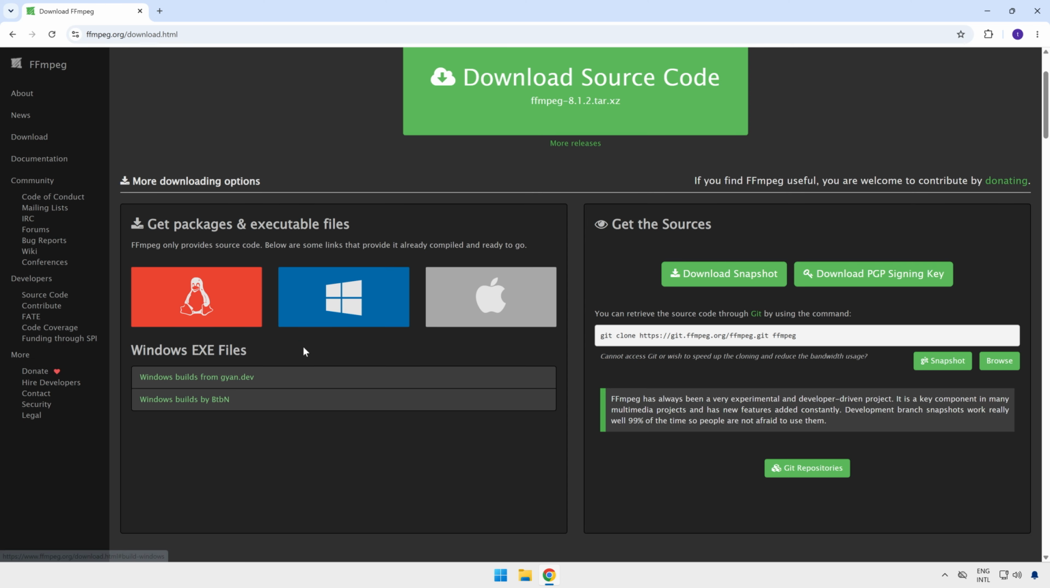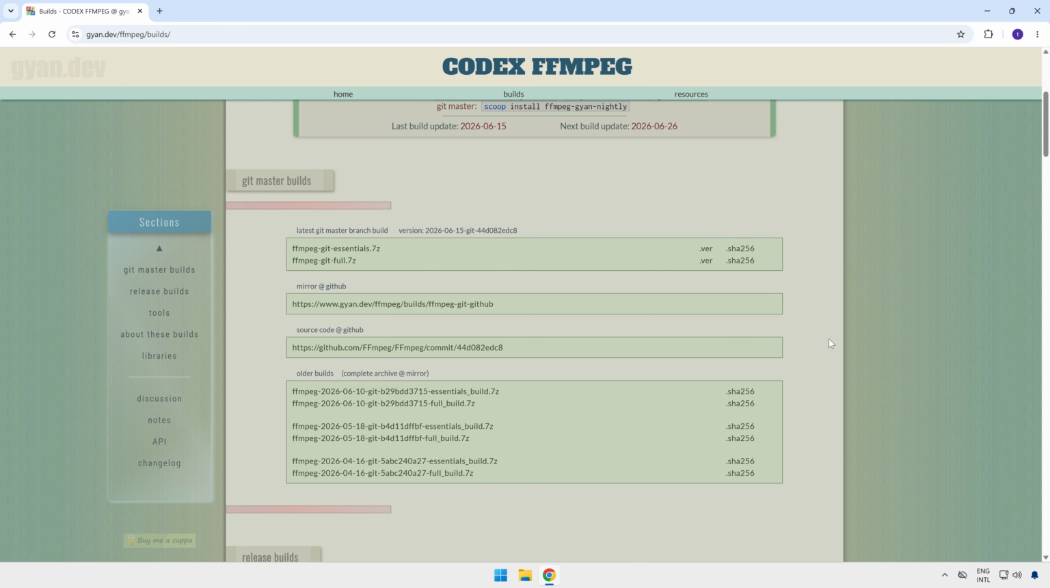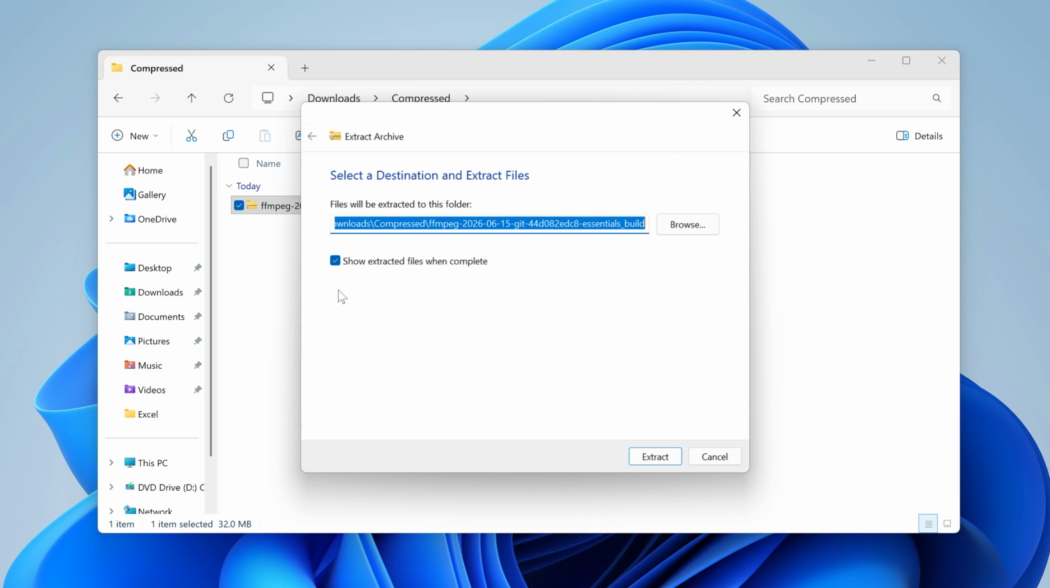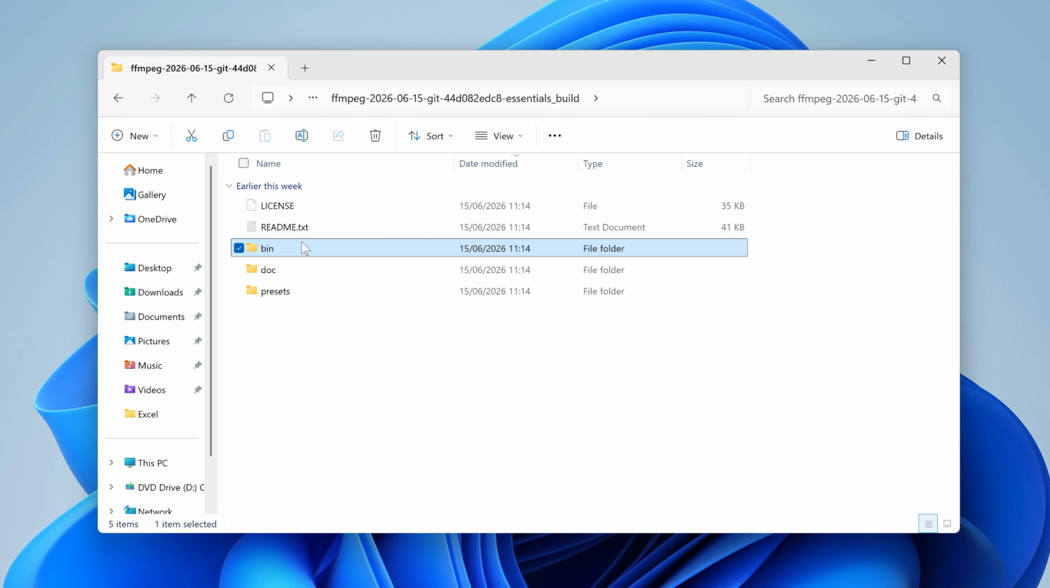Hover over Windows and click on Windows Builds by gyan.dev. Once you're on this page, click on this essentials.zip file and it should start downloading. Once it's done downloading, extract the files. Then move this bin folder outside for now.